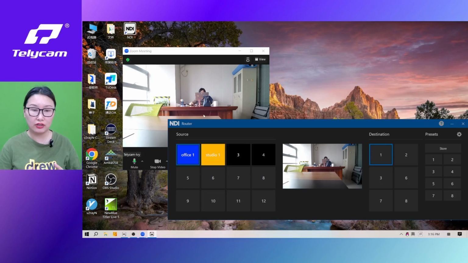So you can see that by using this workflow, you can use the NDI Router as a mini switcher for your Zoom meeting. This is only one scenario I could imagine where you can leverage the NDI Router. Of course, there are some other ways you could use it.